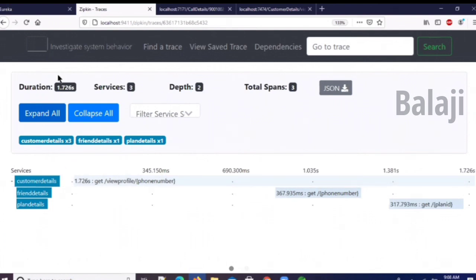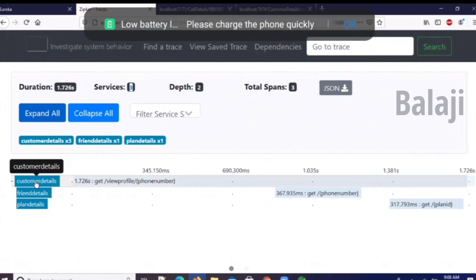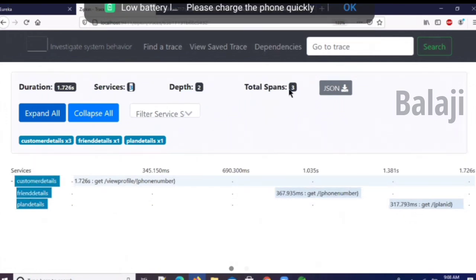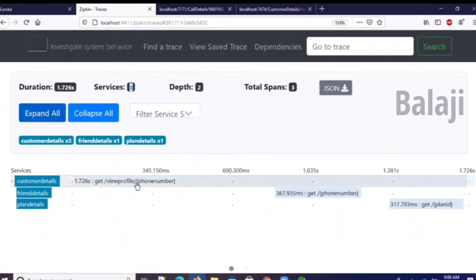You can see how many services executed. Duration 1.726 seconds. Services: 3 services executed. Depth 2. Depth 2 means this service executed 2 services. Okay, total spans 3. This is one span, meaning one endpoint. This is another endpoint. This is another endpoint. Totally 3 spans, 3 endpoints. Okay? Like this you can find in Zipkin. This is the Zipkin dashboard, which can tell you all this information.